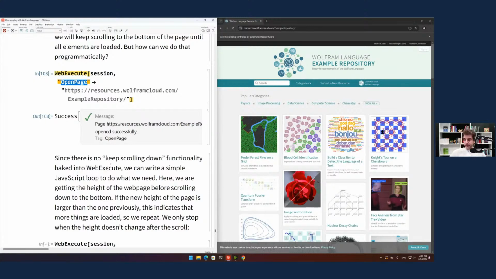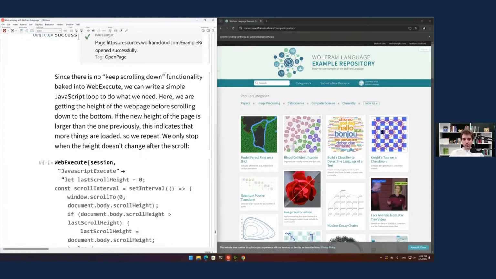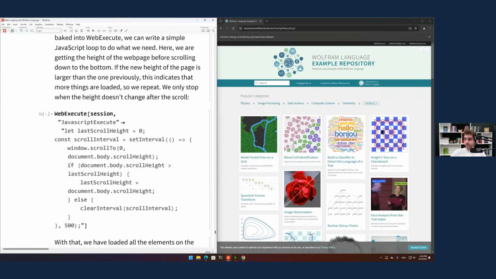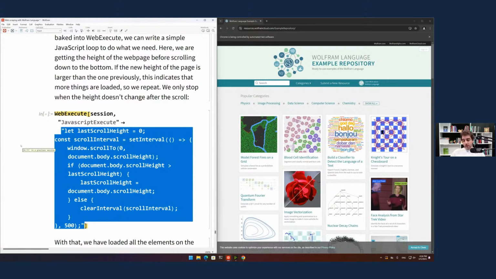However, once you have a browser open, you can execute any piece of JavaScript code in that browser, which basically gives you the power to do anything in that web page because JavaScript is very tightly integrated with web pages. So virtually anything you want to do in a web page will be achievable by JavaScript code. So here, this little piece of code that you see is pure JavaScript. There's no Wolfram Language code in it.